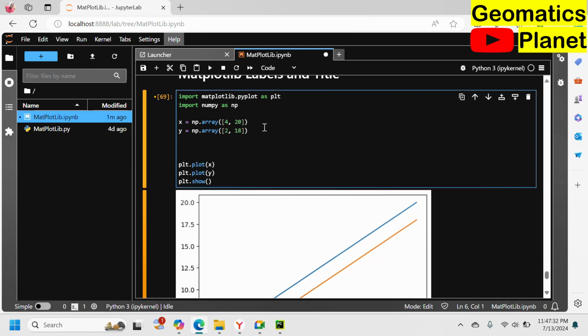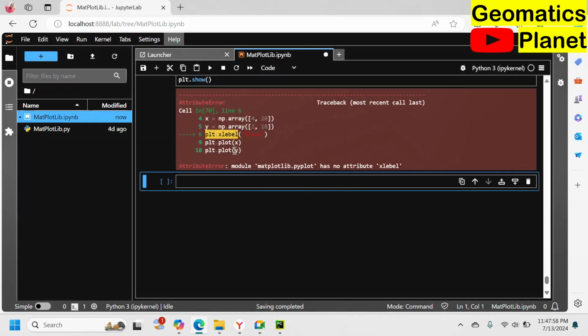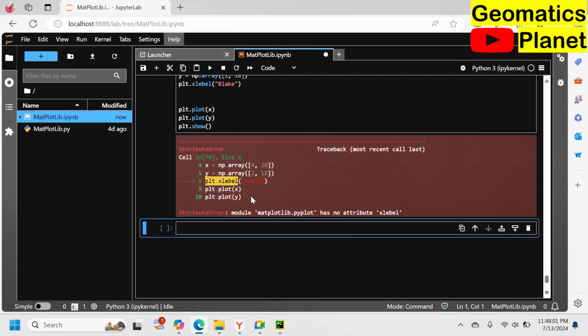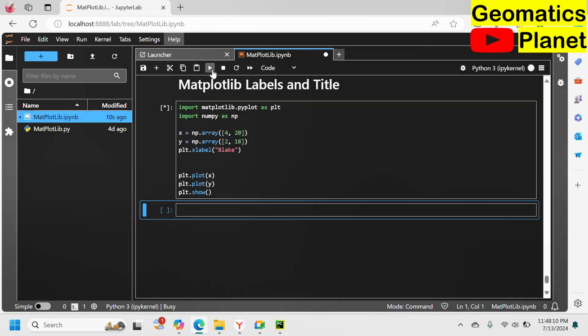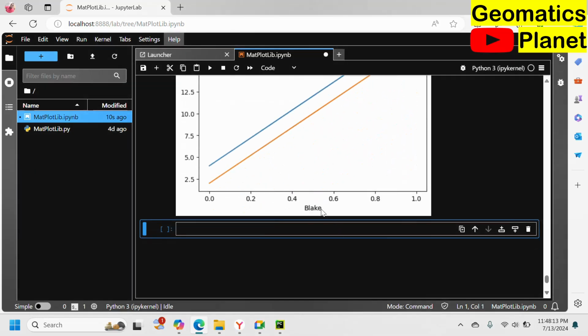Now, to label in Matplotlib, you just need to say plt, the same way, dot, and then label, and in that you are going to say xlabel. Do you get it now? So I'm going to put a parenthesis and say Blake, and close it. Now if I run this code, it says Matplotlib has no attribute xlabely. Sorry, I was supposed to put xlabel, not xlabely. So I put Blake here. What happens here? You see Blake coming here.